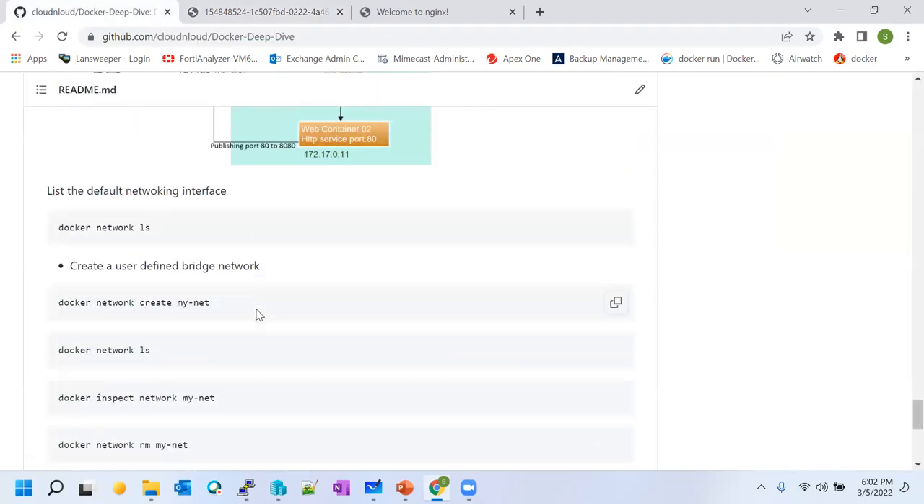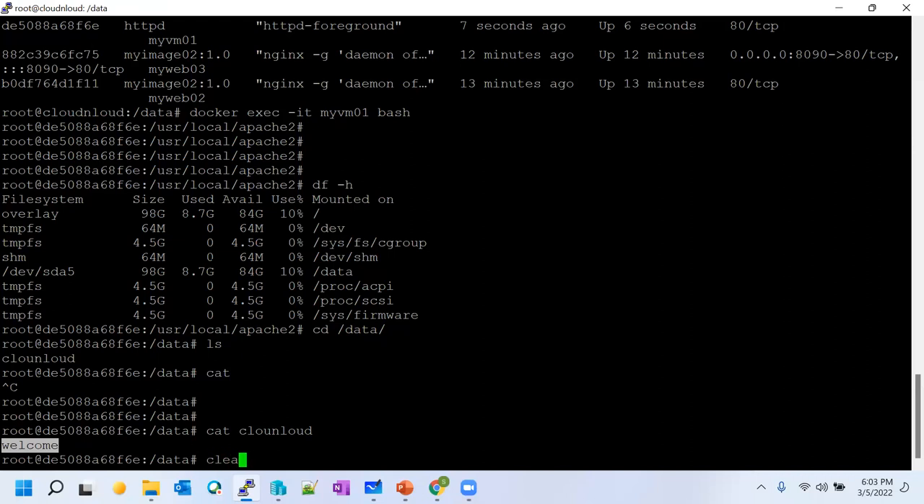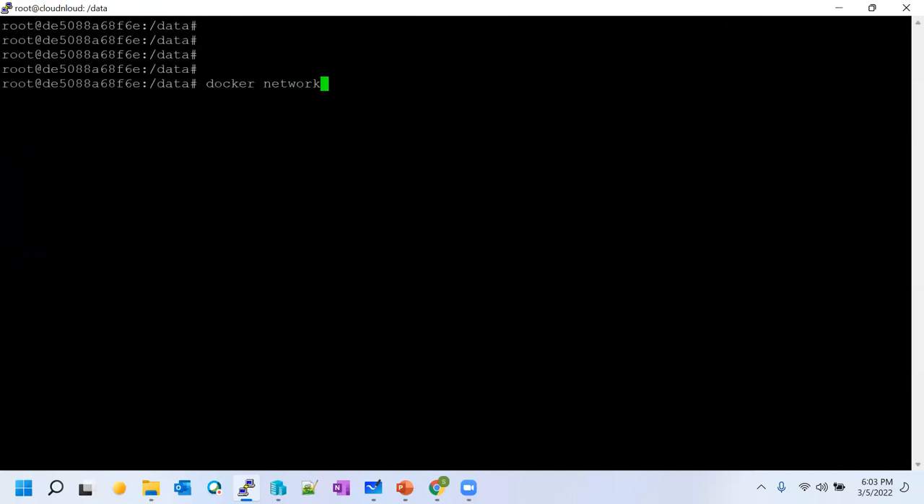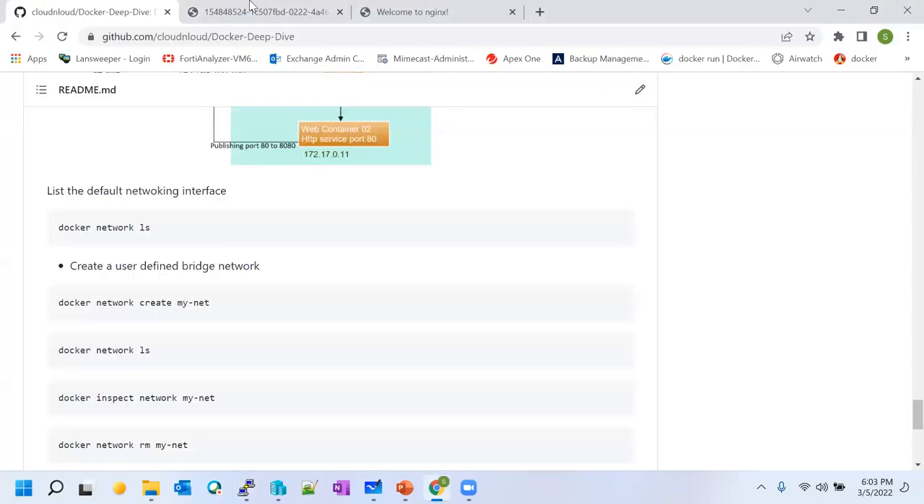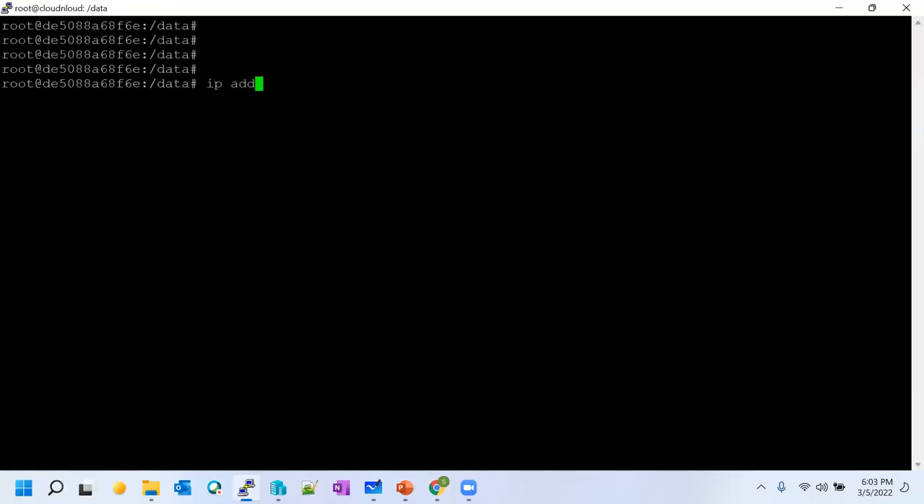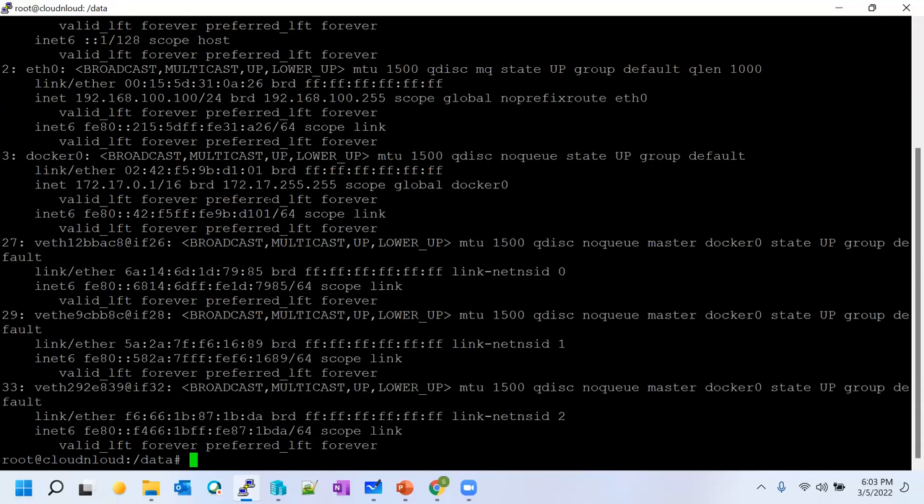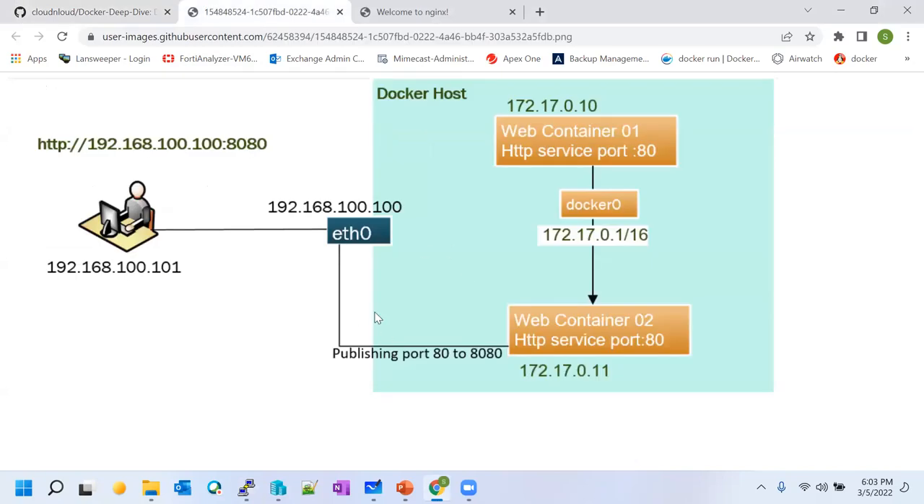Now going to the first command, which is how to check the network, Docker network. Before that, I will show you this docker0 network. If I check ip addr, this is my Docker machine IP address, 192.168.100.x. And this is my Docker network, which is using the 172.17.0.1 network. I think now we're clear about this picture, right?